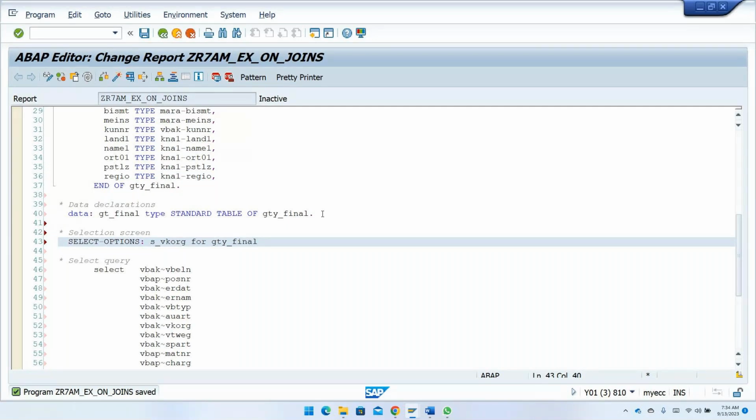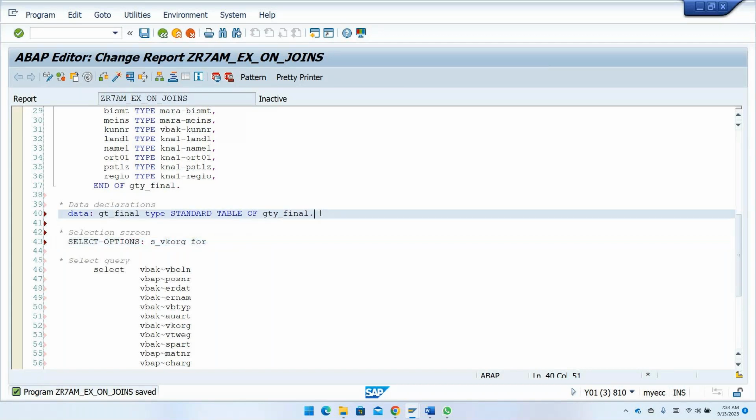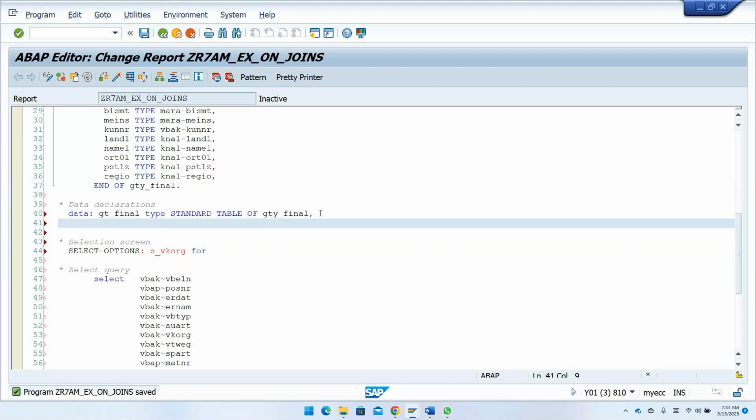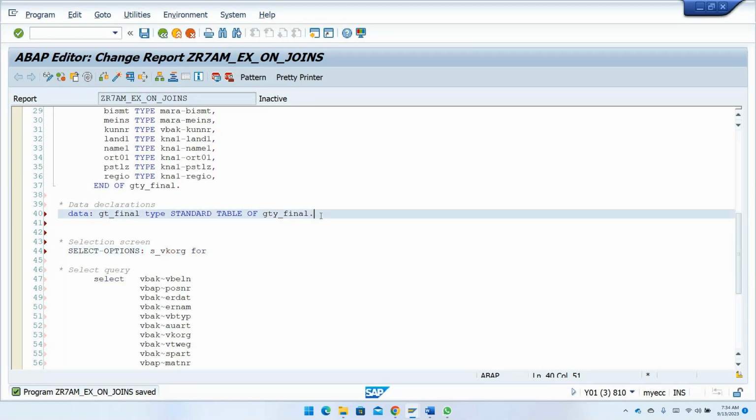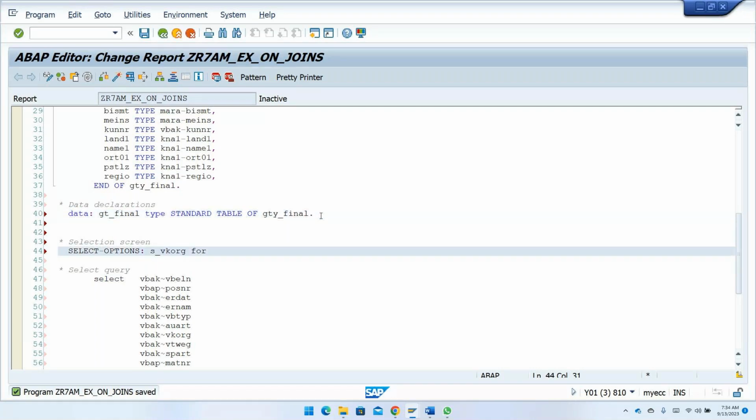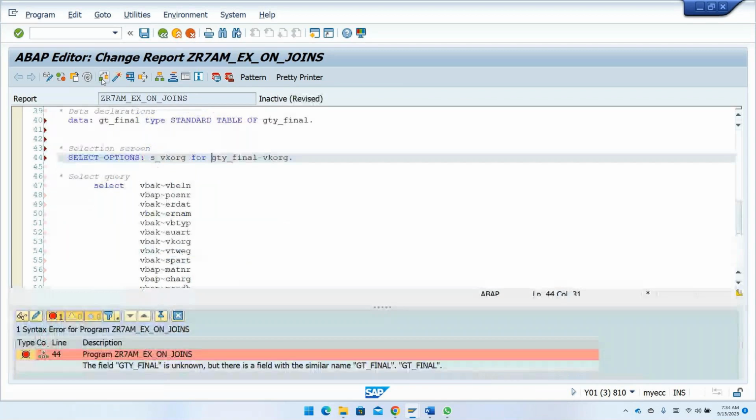I'll just going to have this one. One second, I think we can directly write from the structure also. So gt_final-vkorg. Now when I click on check this, mm, okay, it's not working.